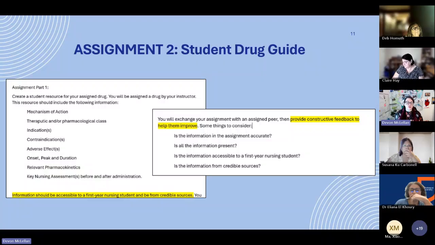The second assignment was to create a drug card for use in the clinical setting. They were assigned a drug from a list of the 40 most common that myself and other colleagues have seen. We did an example in class, and now they have a pool of 40 drug cards that I have given back to them. 41, because we did one in class.